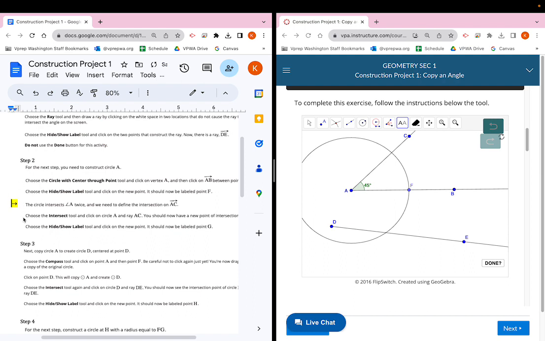And then the next part of step 2, it says the circle intersects angle A twice, and we need to define the intersection point on ray AC. So we can see point F is where circle A intersects with ray AB. And then for where it intersects with ray AC, that's about right here, but we don't have a point there. We want it to pop up.